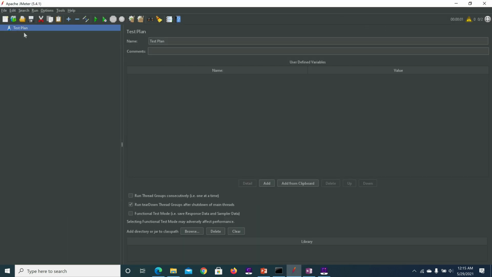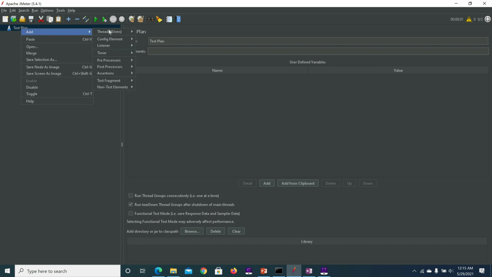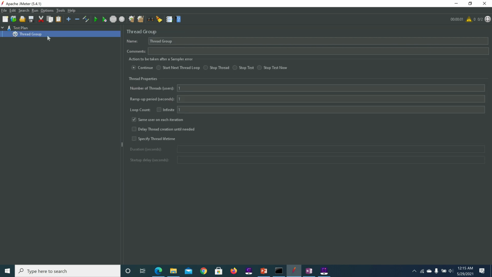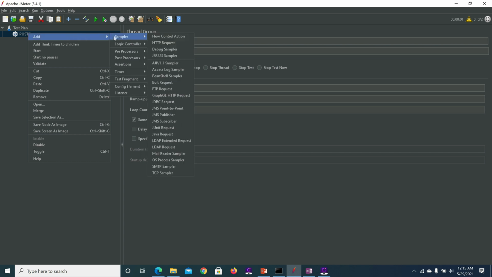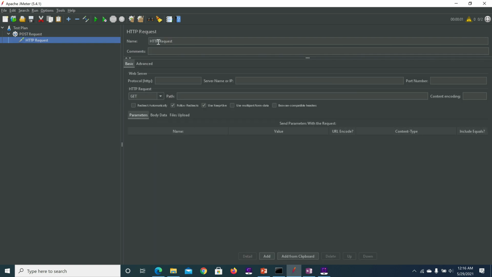I have an empty test plan. I'm going to create one thread group. Right click, add thread group. I'm going to rename this thread group Post request. Next, I am going to add request, add sampler HTTP request.